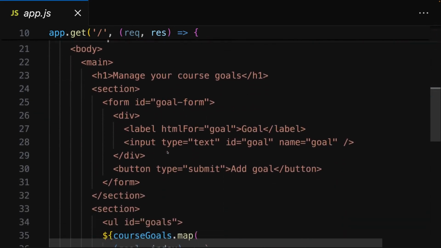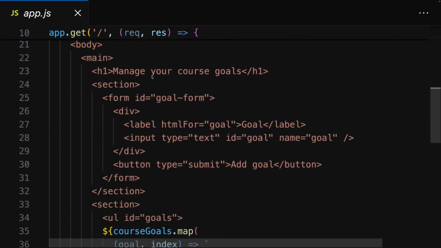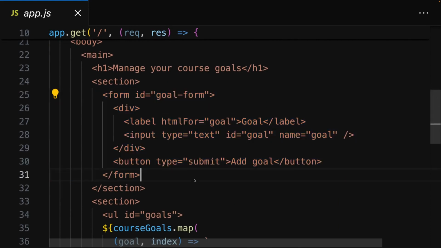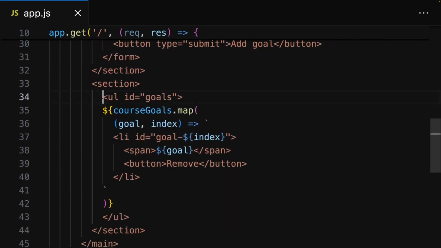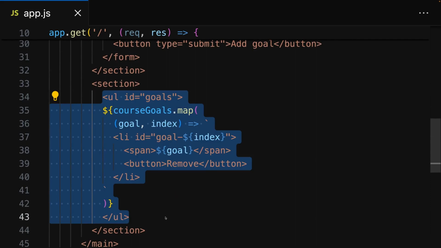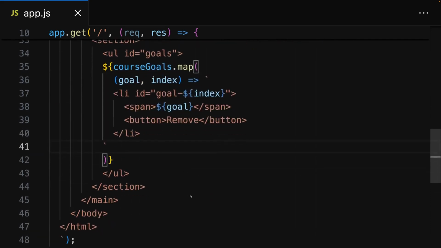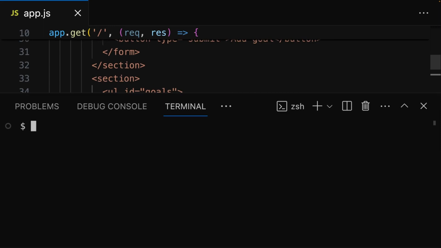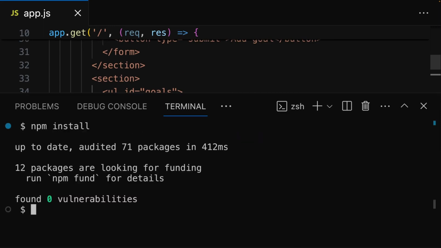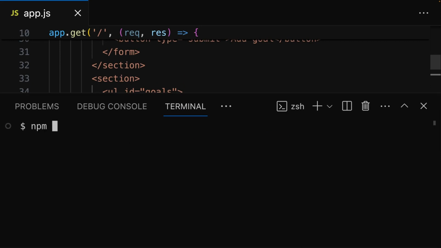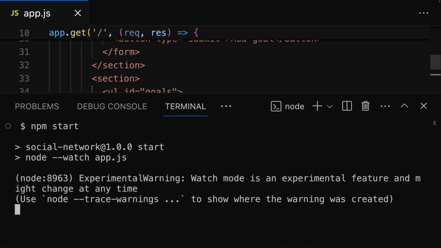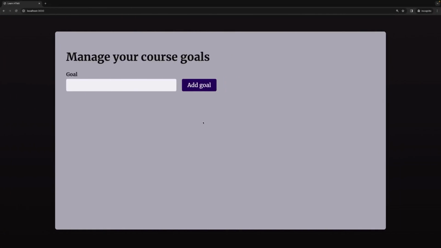And this one page in the end will show us a form and then a list of course goals, which you can manage with help of that form in the end. Now you find the project attached, and after downloading, you should run npm install to install all dependencies, and then npm start to start this development server. And once you did that, if you visit localhost 3000, you should see a page like this.